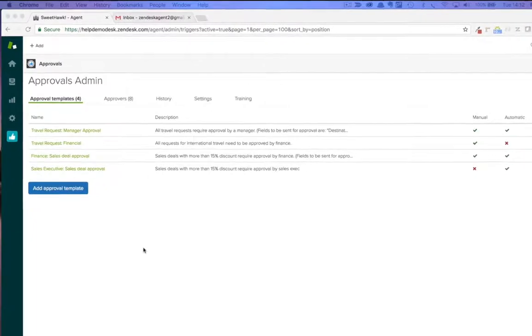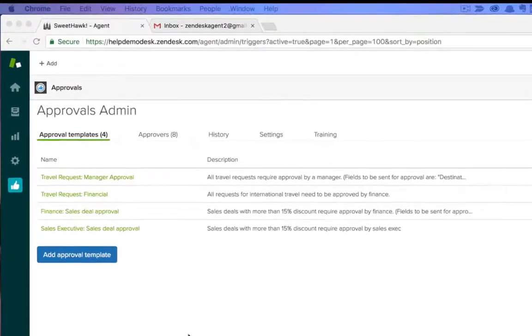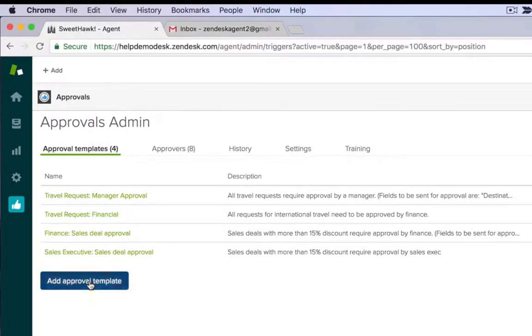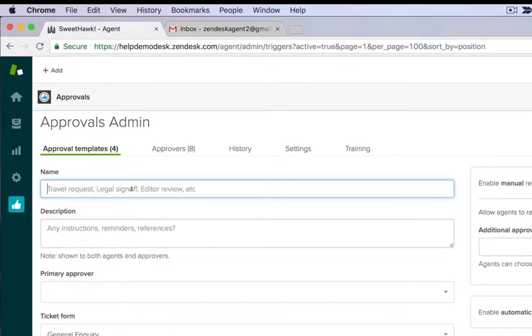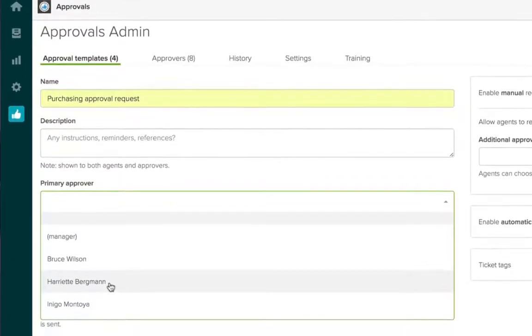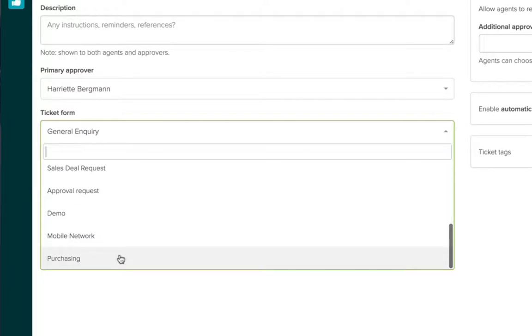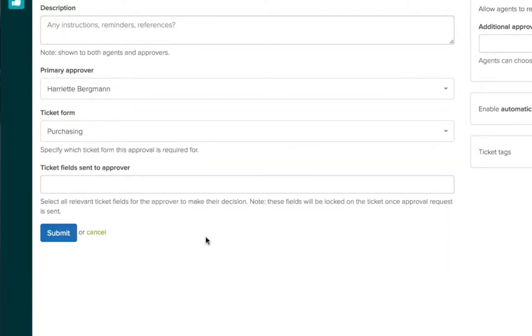Let's walk through an example use case around approving purchasing requests. First, we'll click to add an approval template and give it a name. Next, we set the primary approver and then select the form this template will apply to. If your Zendesk plan doesn't give you access to forms, no problems. You'll be able to specify a tag here instead.